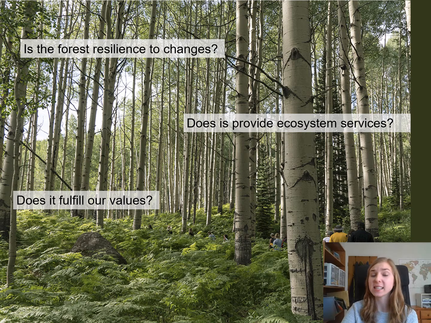The other is, is it providing ecosystem services, which I will cover more in the next slide? And does it fulfill our values? Is it a good place to hike or to fish? Is it protecting our water quality or providing timber? Because we manage forests to address certain human values.